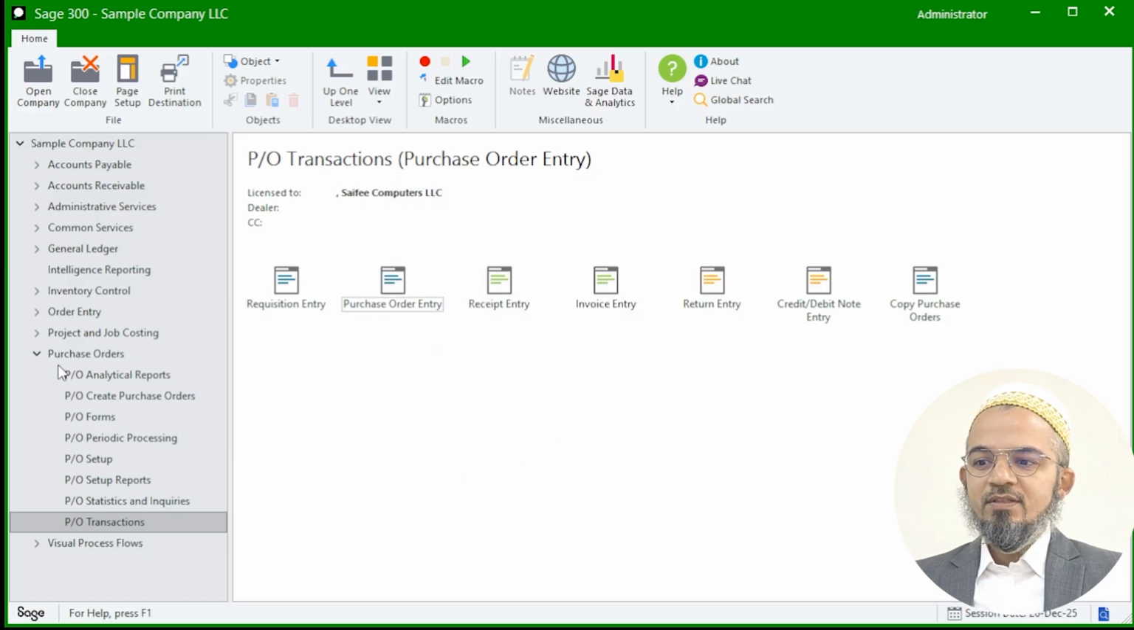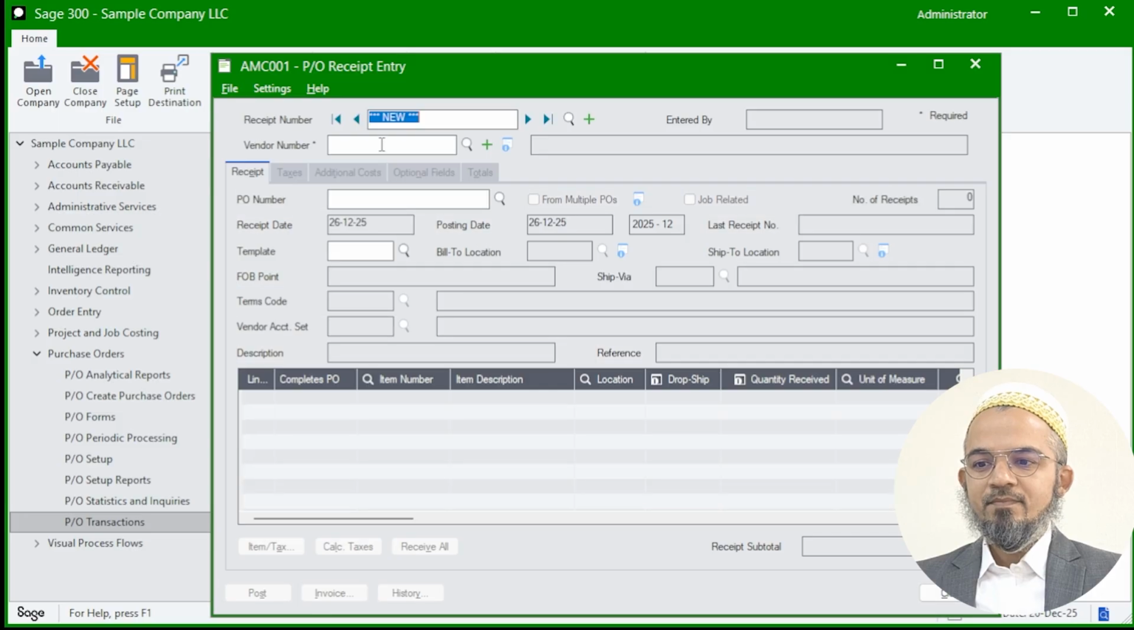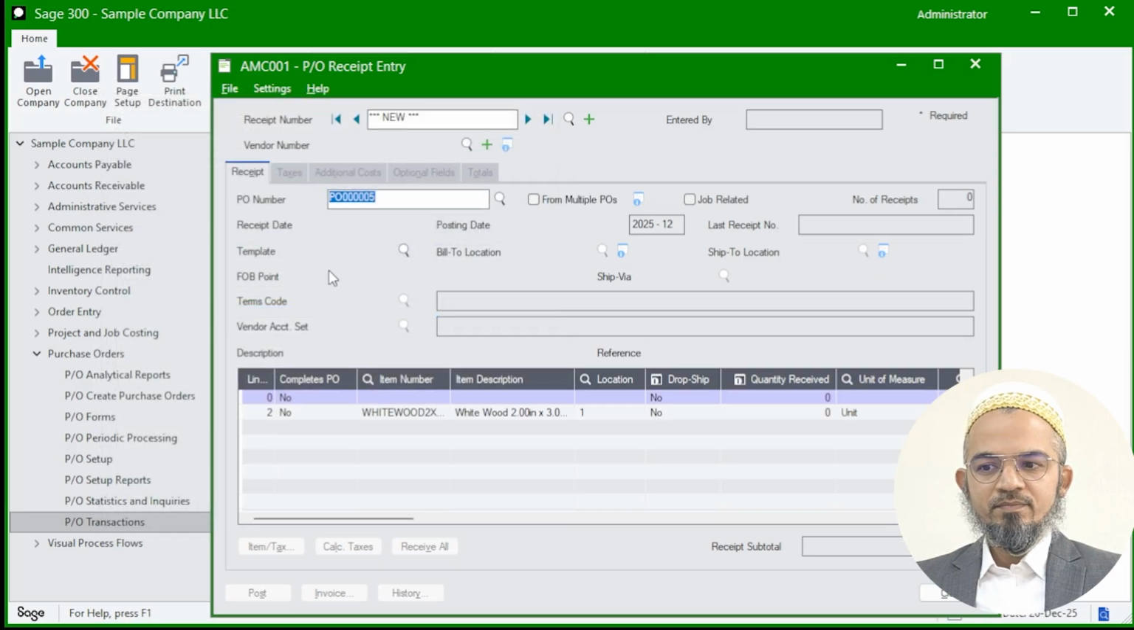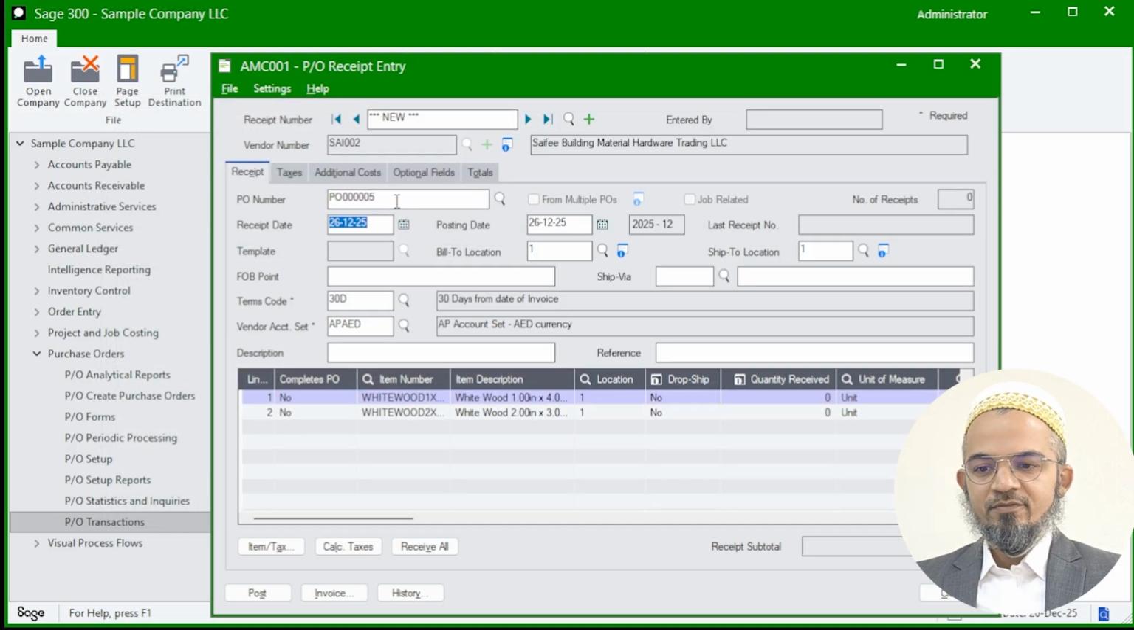Now once you have done that, the purchase order is updated. Now, as a next step, you can go to receipt entry for receiving the items against a purchase order. In this entry, you can either select the vendor and then find the PO number, or if you already know the PO number, you can directly click on the finder, select the PO. In this example, it's PO number 5.